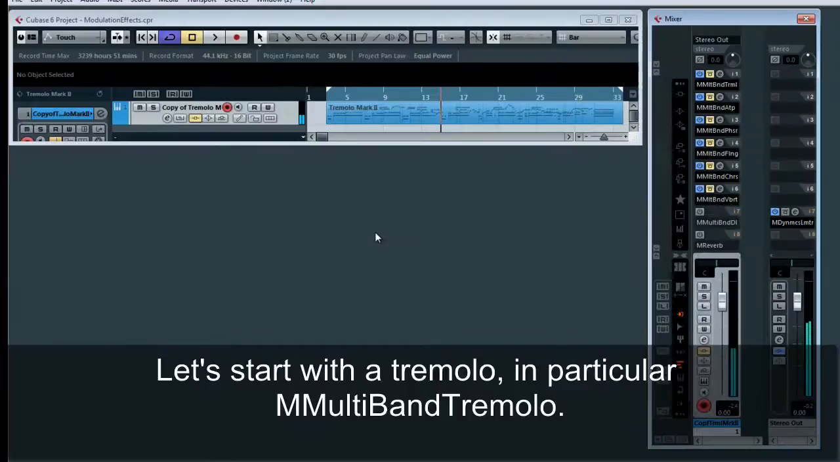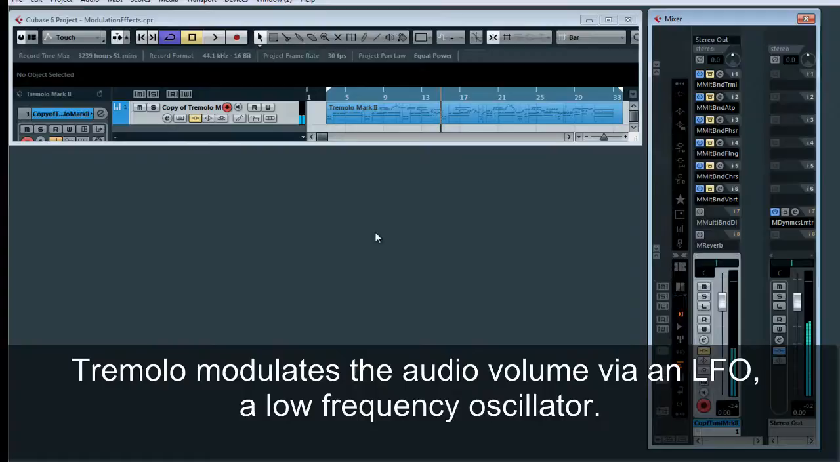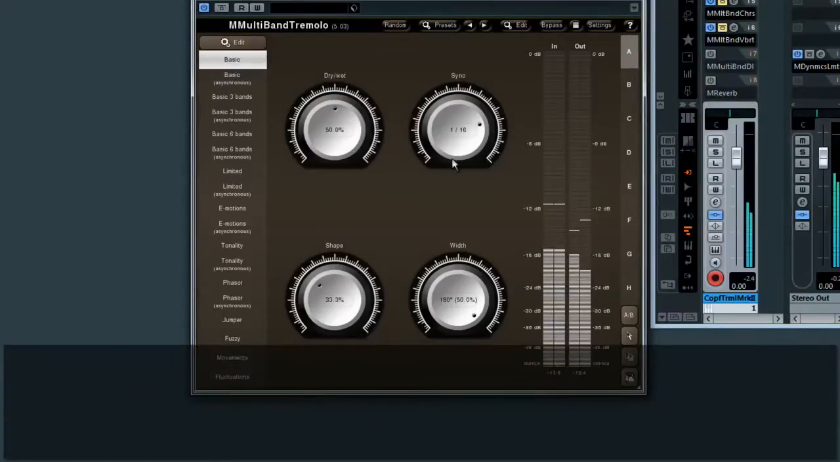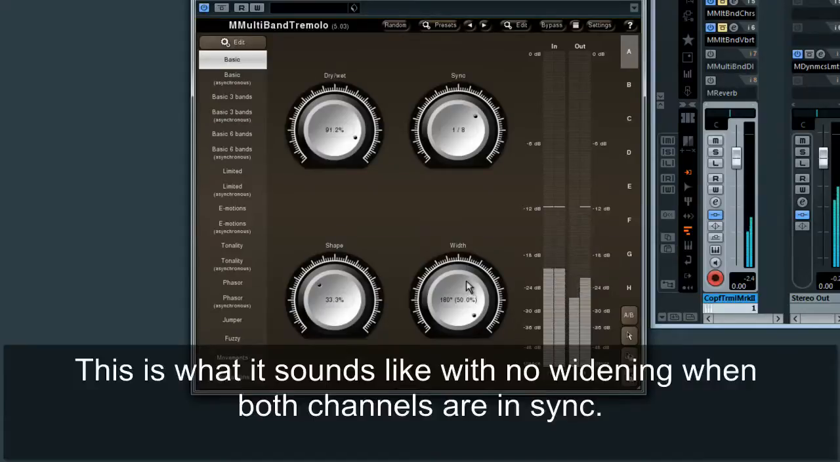Let's start with a tremolo, in particular MMultiBandTremolo. Tremolo modulates the audio volume via an LFO, a low-frequency oscillator. Using a different phase for both the stereo channels gives us a widening effect. This is what it sounds like with no widening, when both channels are in sync.